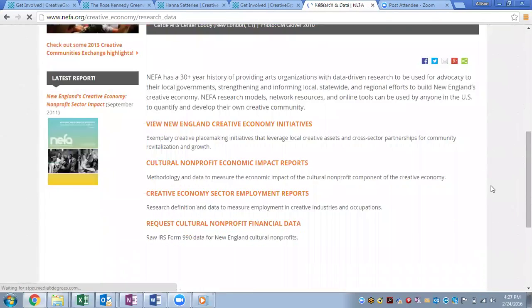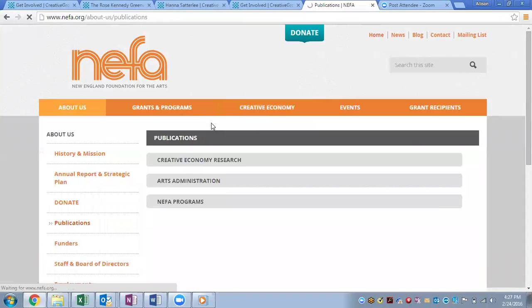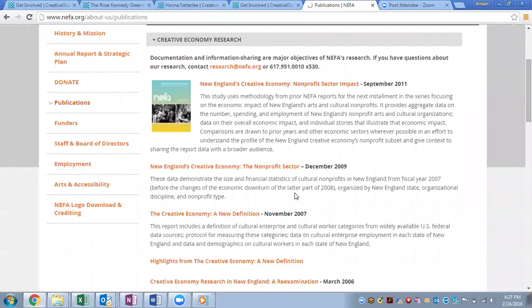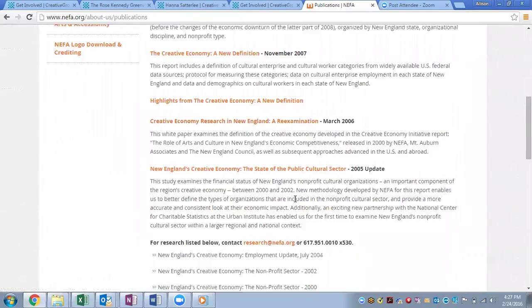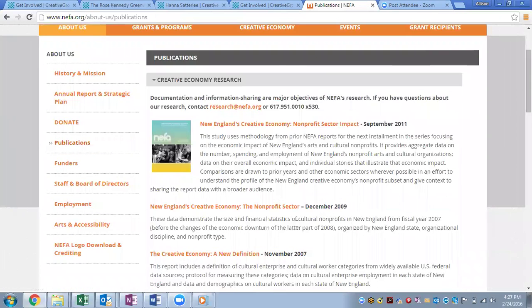this will lead you to all of the different types of reports that NEFA has commissioned. So here we have cultural nonprofit economic impact reports, and you can download those to learn more about that research.